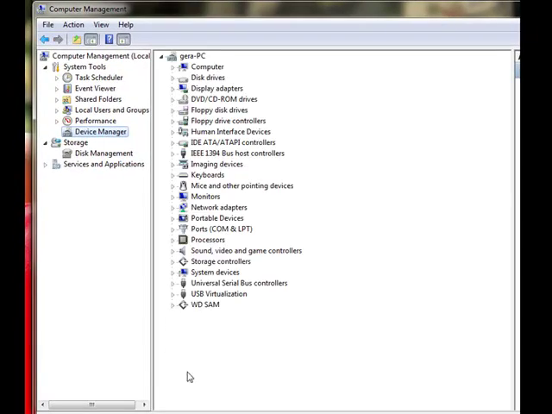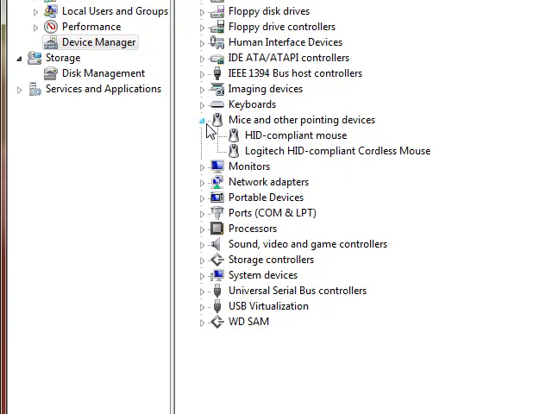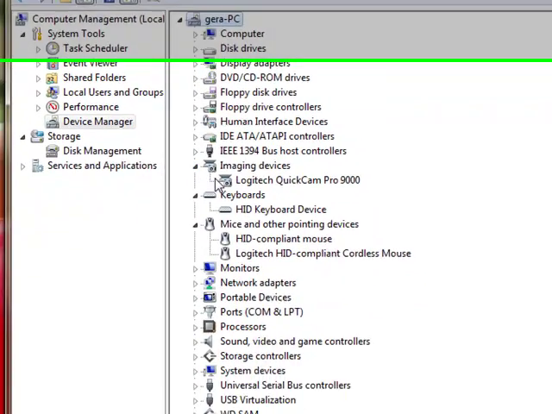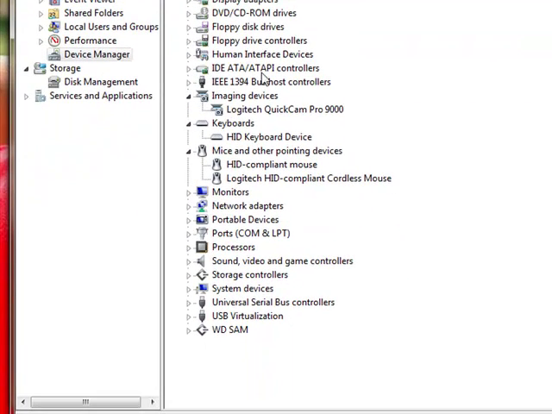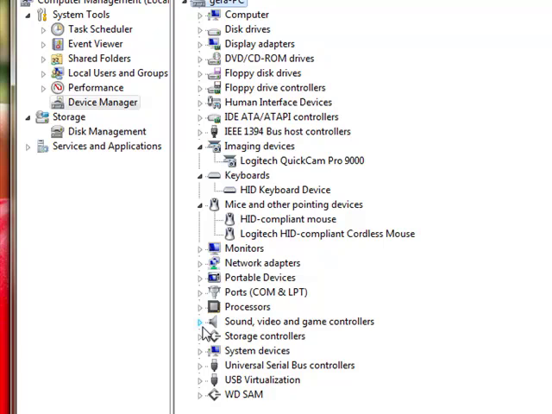And when you click that, it gives you a list of all the devices that are hooked up to your computer. So right here, you can see I have a mouse hooked up, I have a keyboard hooked up, I have a webcam hooked up, all these different things my computer knows how to talk to. So if I were to plug a device in that my computer didn't know how to talk to, it would have a big question mark next to it.